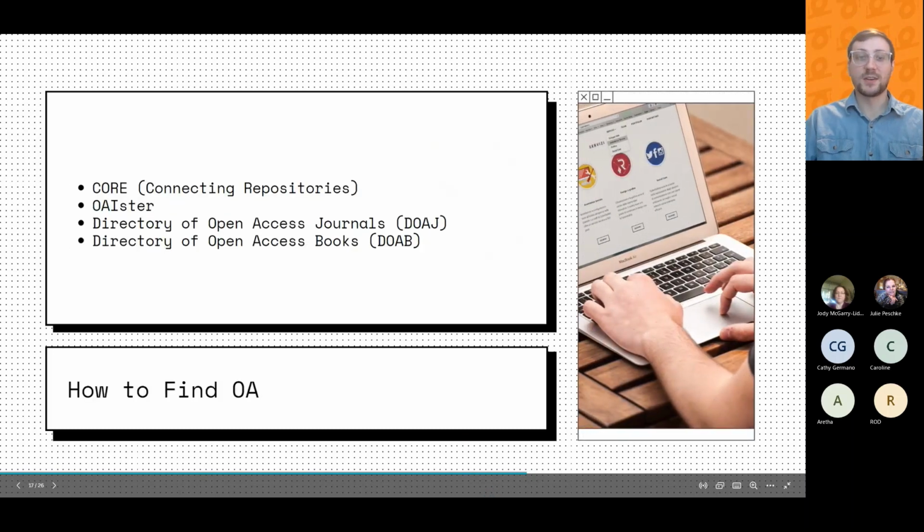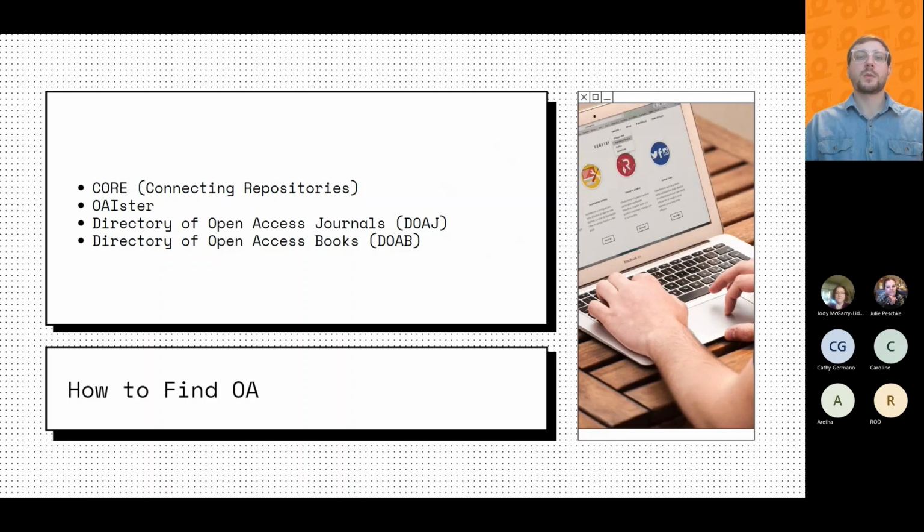Now, where can you find open access research? Whether you want to release your own or you want to find it, there's several great places online. One I recommend is CORE. It's Connecting Repositories. It's the world's largest aggregator of open access research papers from repositories and journals. It's based out of the Open University in the UK, and it's built to make open access easier to access. And I'm going to copy the link and paste it in the chat.